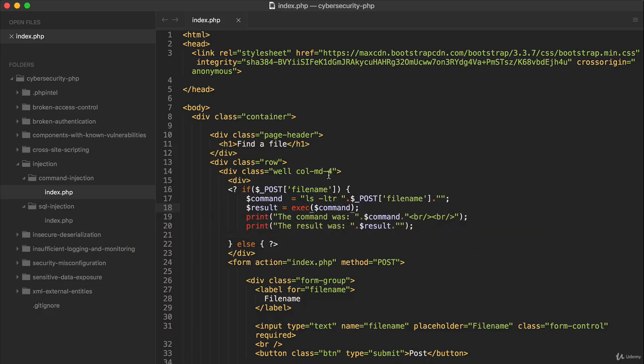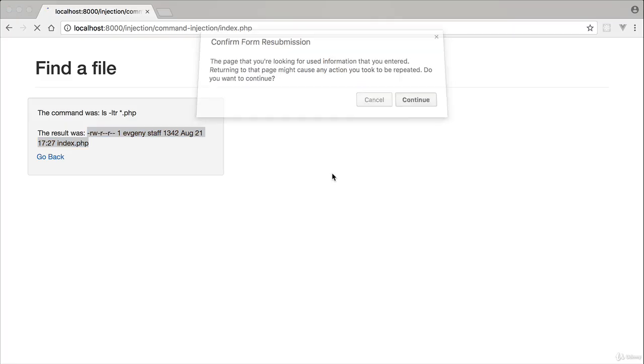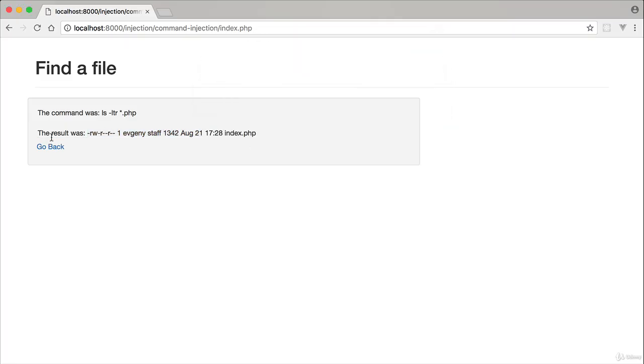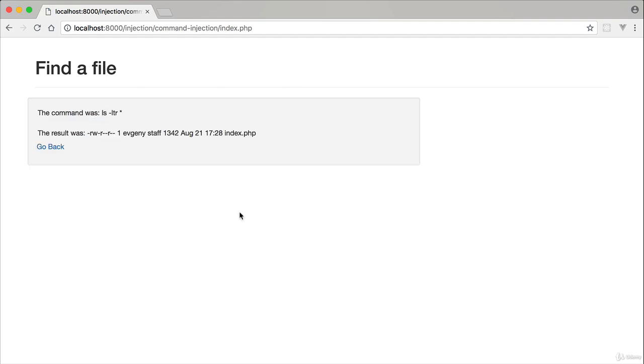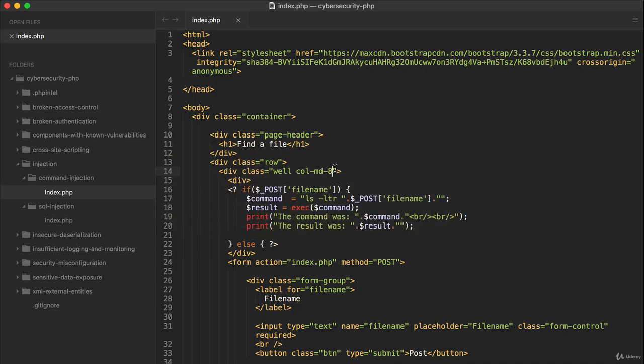And so I can actually make this a bit bigger. Let's see. There we go. So it's found my file. And if we go back and we run something like *, that'll work too, because the code under the covers is this. It is doing an exec on the command ls -ltr and then the file name. So it's just again doing some concatenation.